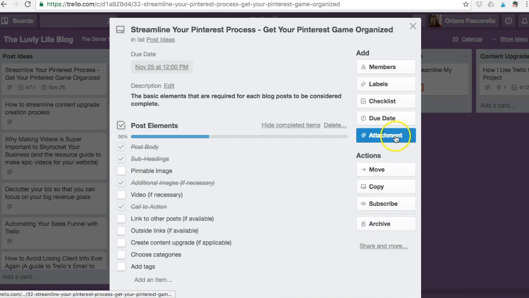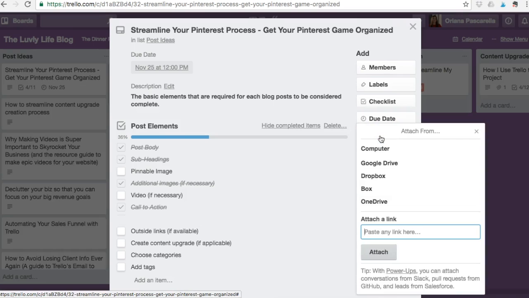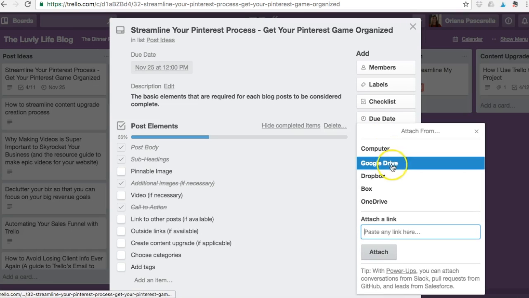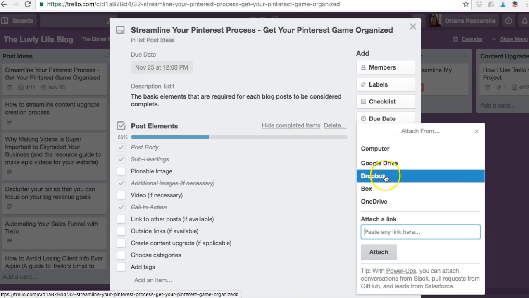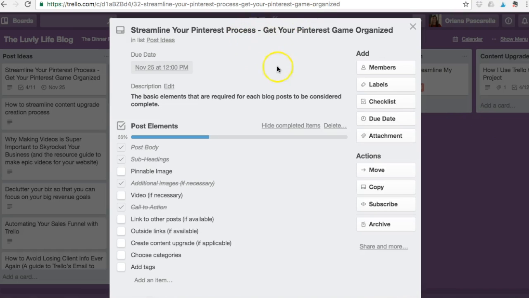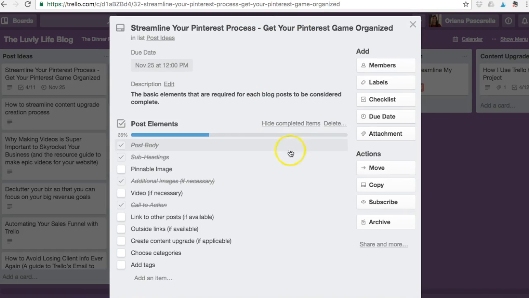You can put attachments in here. I'm going to click on this button. It will obviously, like anything else, look at your computer. Google Drive and Dropbox, I do use both of these. Box and OneDrive, I do not use. You can also attach a link. Let's say, for example, if you looked up an image and it gave you visual inspiration, you would right-click the image, save the image address, and then paste the image address in here, click attach, and your image will show up right here at the top.